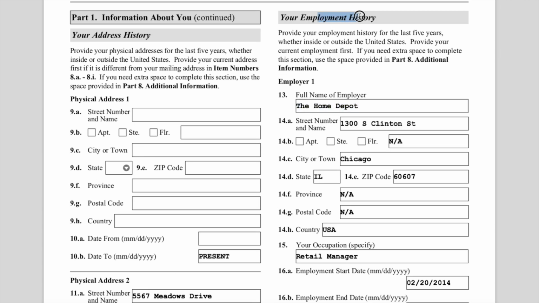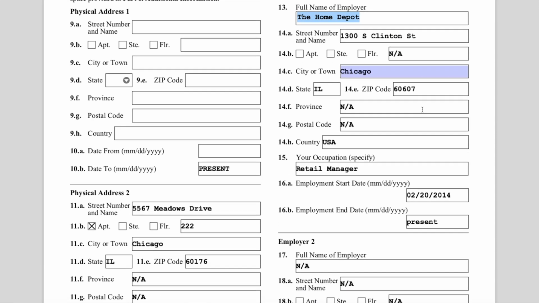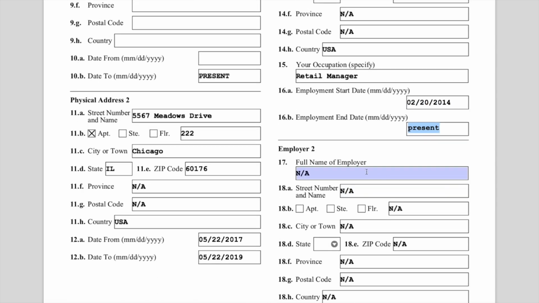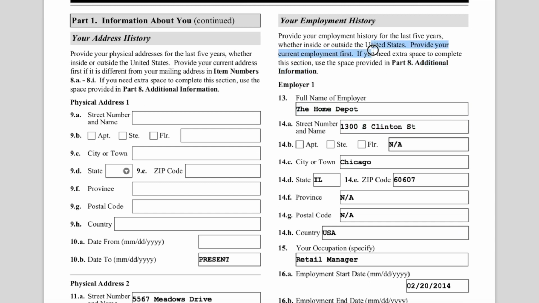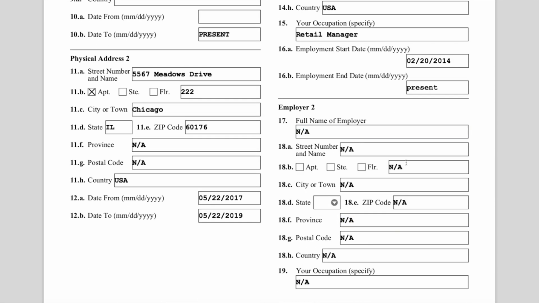So your employment history. Again, we're talking about the petitioner, the American citizen. Provide your employment history for the last 5 years, whether inside or outside the United States. Provide your current employment first, and if you need extra space, then you have to use that Part 8, additional information. Now I'm putting all the information right here. This is actually for more than 5 years, so there's no need for me to enter a second employer, because it only asks for the last 5 years. All right, I'll put NA right here.